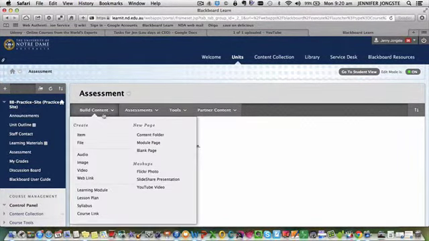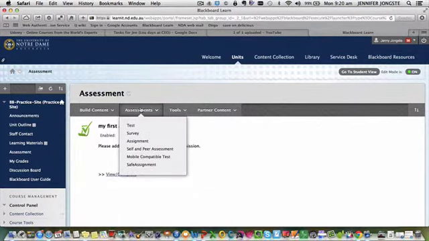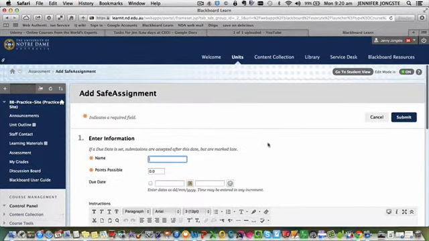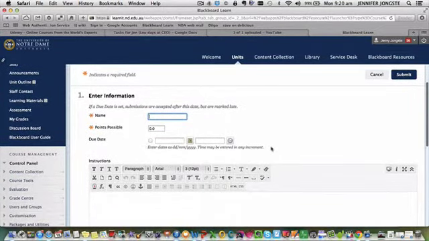So I go to my assessments. As long as you have enabled SafeAssign in your customization, you can then go through and add in a SafeAssignment. So once I have that, I can then add in my draft 2. Put it in so it's really clear for the students as to what they're doing. You can put it in as points possible, but you don't have to.